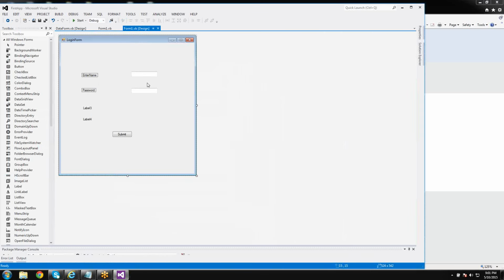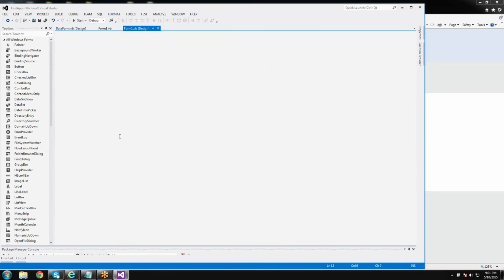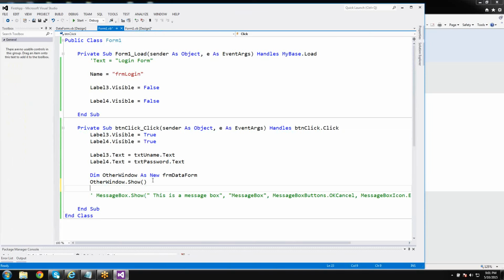So for the other window to open, here you only need to write show, and the second form should be shown, and I want to hide this current form. So Form1 is my form, dot hide. Form1 dot hide.